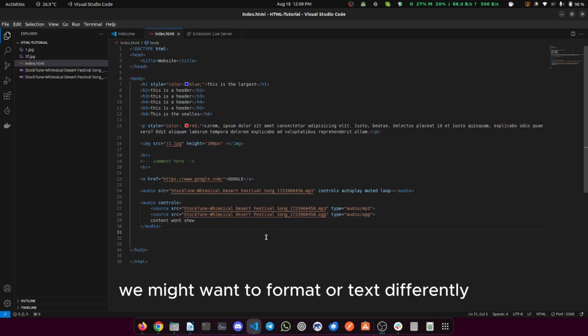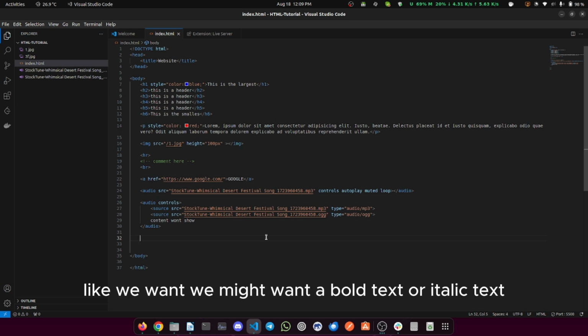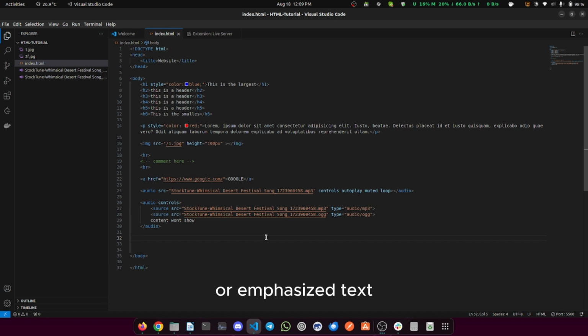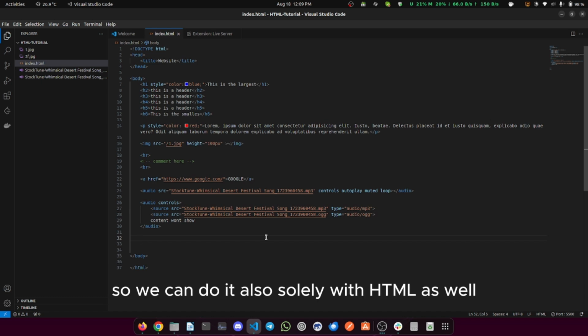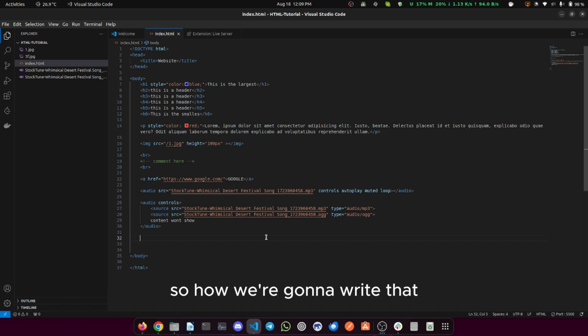In our web page, we might want to format our text differently. Like we might want bold text or italic text or emphasized text. So we can do it also solely with HTML as well. So how are we gonna write that?